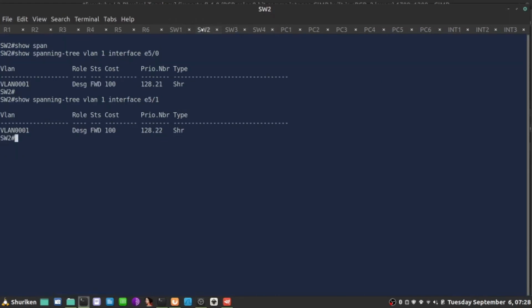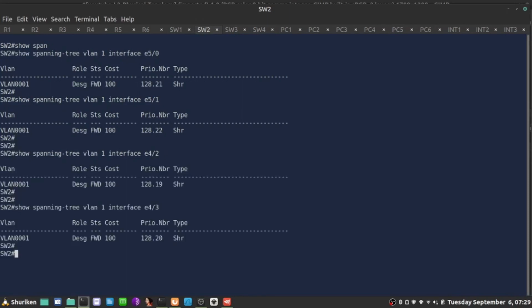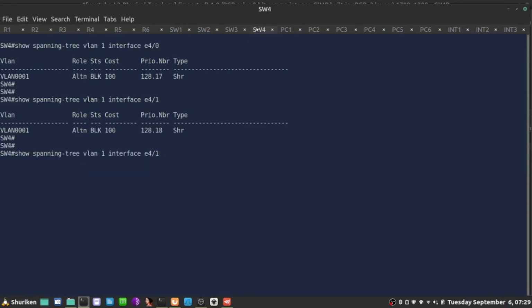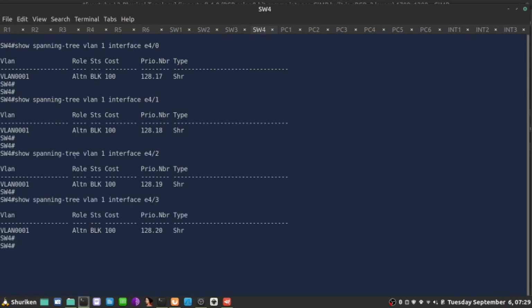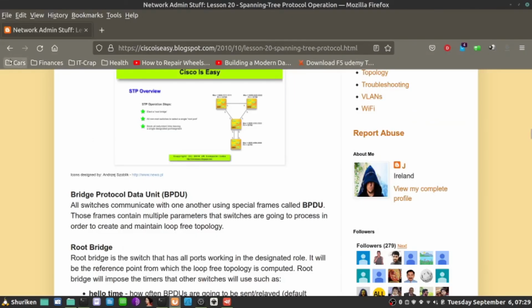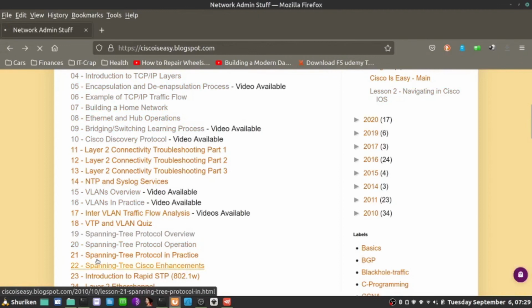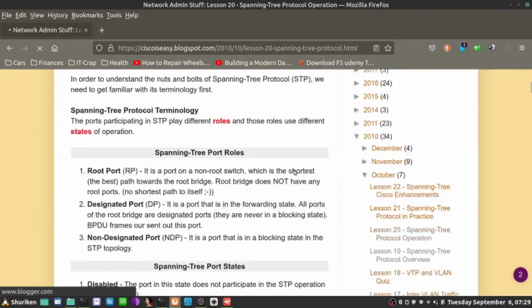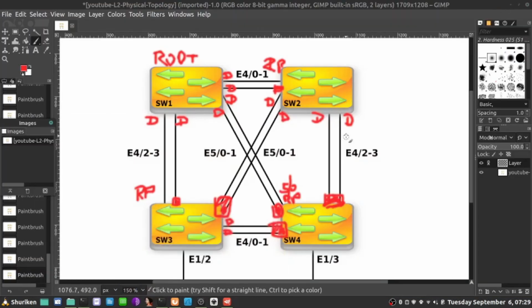Let's switch to 4/2, 4/3, and the similar ports on switch 4, 4/2 and 4/3 will be in a blocking state. And that's how it goes. All the details you'll find in this blog in lesson number 20. So ciscoiseasy.blogspot.com lesson 20 explains that in detail, but I showed you that in a different topology diagram which actually I use in the lab.